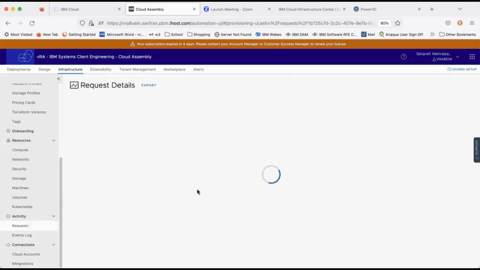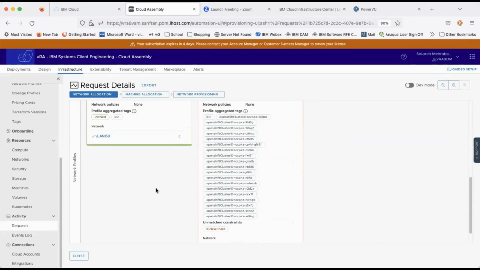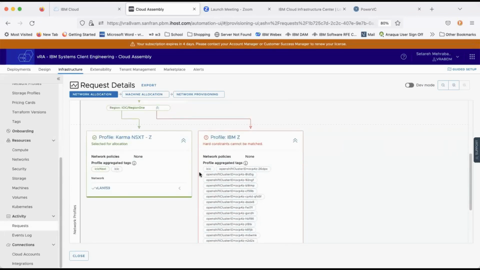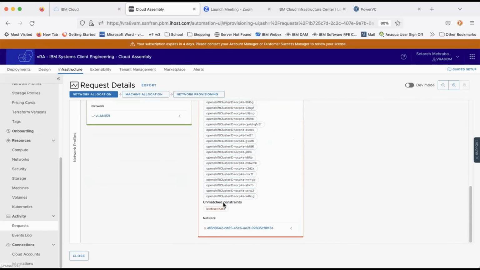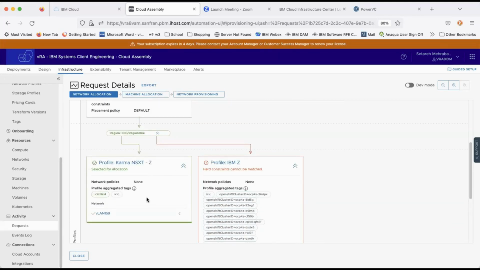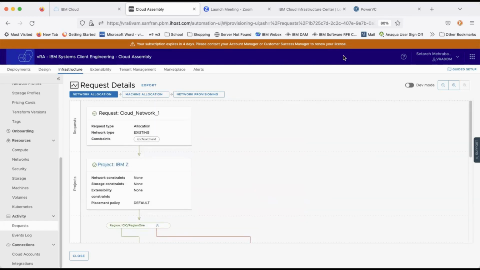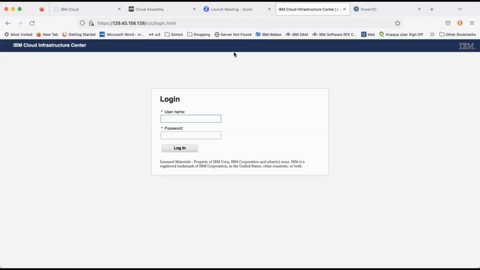I can go to a provisioning diagram again to see what's happening. It looks like it looked at the networks, because there's more than one inventoried, and it's going to VLAN 159. So let me log into ICIC and see where we're at here.